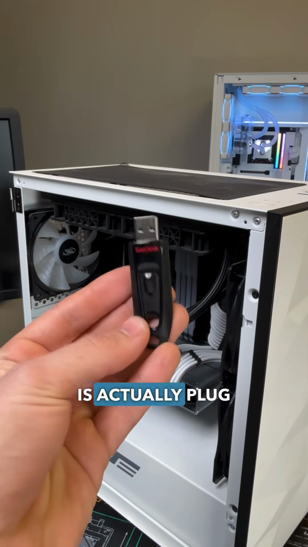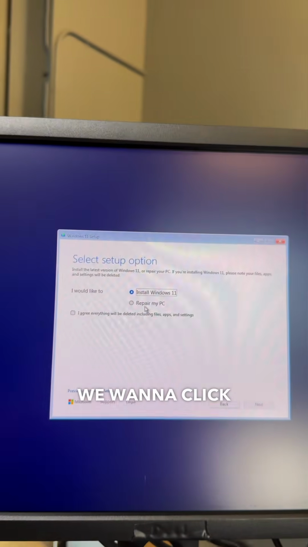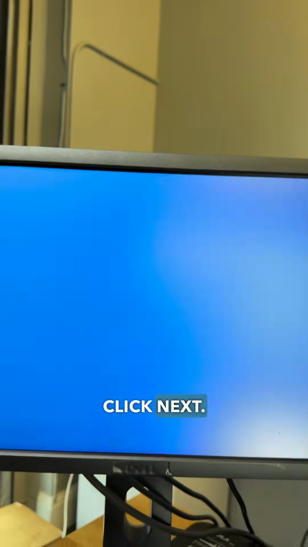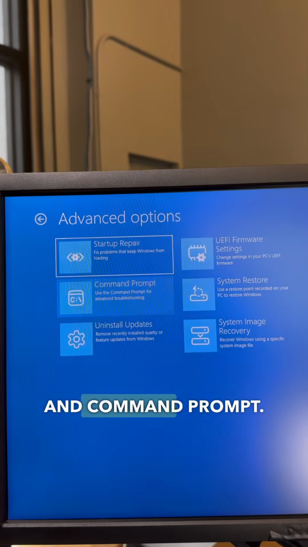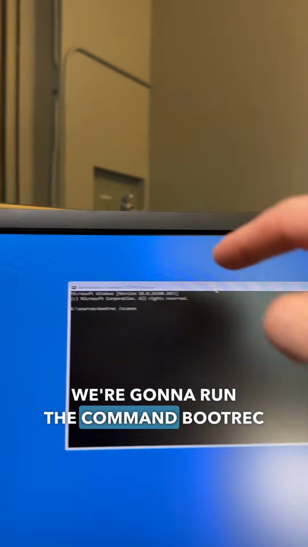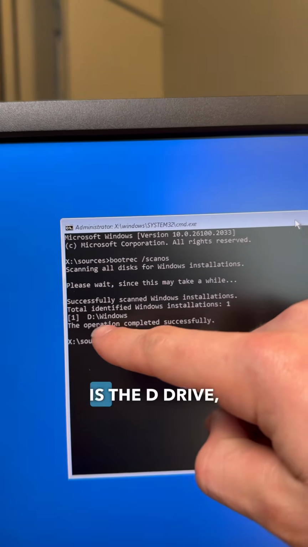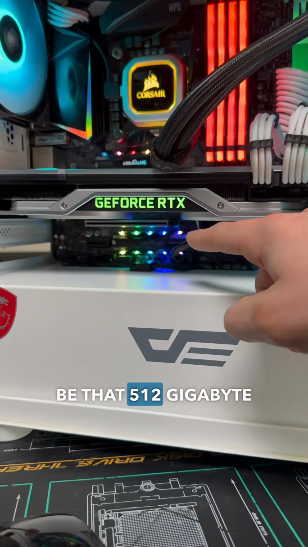Like this, what we can do is plug in a USB installation media. Instead of reinstalling Windows, we want to click Repair My PC and click Next. And in here, go to Troubleshoot and Command Prompt. First, to figure out where Windows is installed, we're going to run the command bootrec /scanos, which shows that our boot drive is the D drive, which should be that 512 gigabyte drive.